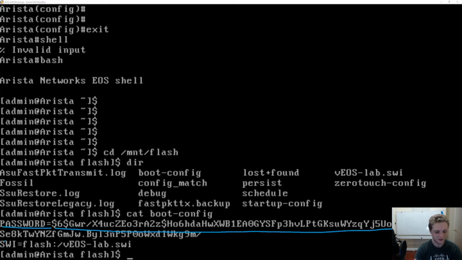If you're used to Cisco, you're used to an encrypted password that's this long. This is way better than Cisco's implementation of something like this. You'll also see that we have the configuration for the EOS version right there as well.